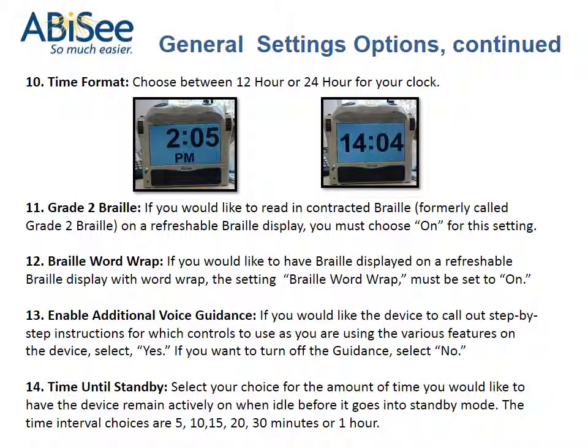13. Enable additional voice guidance. If you would like the device to call out step-by-step instructions for which controls to use as you are using the various features on the device, select yes. If you want to turn off the guidance, select no. 14. Time until standby. Select your choice for the amount of time you would like to have the device remain actively on when idle, before it goes into standby mode. The time interval choices are 5, 10, 15, 20, 30 minutes or 1 hour.